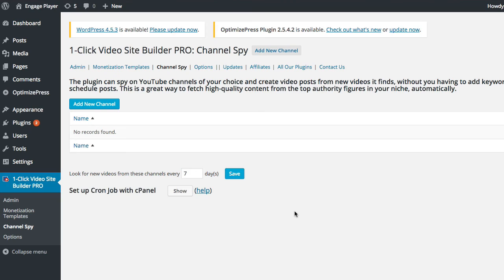But if you really want a true cron job, you go ahead and set that up through your host. This one here will actually do it automatically if you're using cPanel, which probably 80% of hosting services do use. All you need to do is put your username and your password in, and it will automatically create that cron for you.